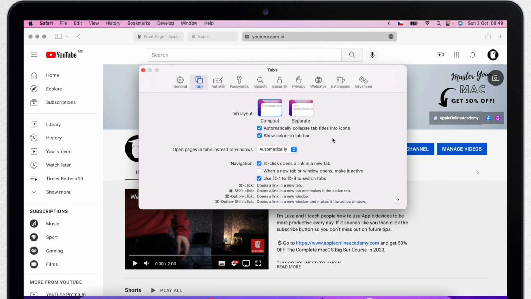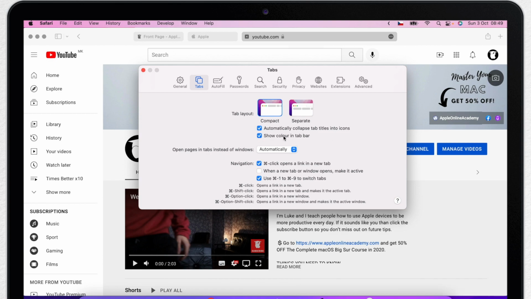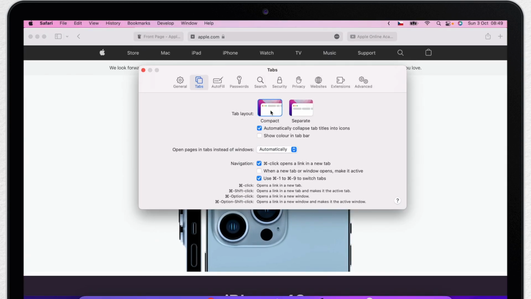And to blend it even better, you have another option here, to show color in the tab bar. This is again a new feature on Safari 15. Notice if I turn it off, it will separate the top bar and it will have the clean neutral color. But I like to have the page flow all the way up, taking the background color, so I will leave it on.